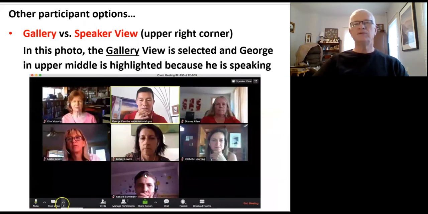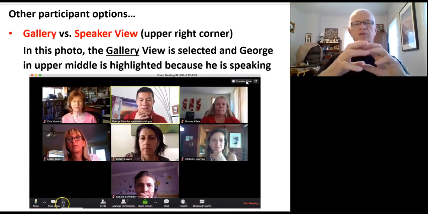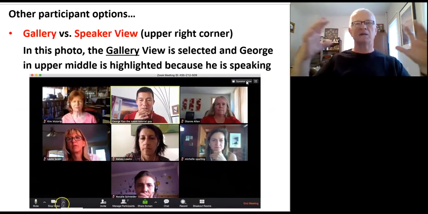There are two different views with Zoom. One is a gallery view, and one is a speaker view. In this picture that we have here, it's the gallery view, and George in the upper center is speaking, so his window is highlighted. If you choose the speaker view, which is helpful for, let's say, when I'm making a presentation or giving a lesson, that box, the speaker's box, goes large and all the others go small, and so you can see more clearly what is being said or being shared.